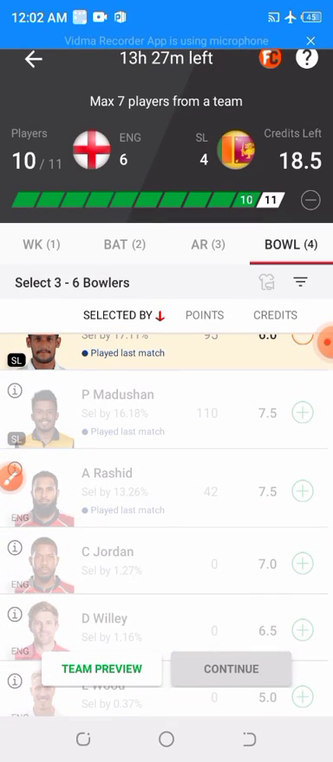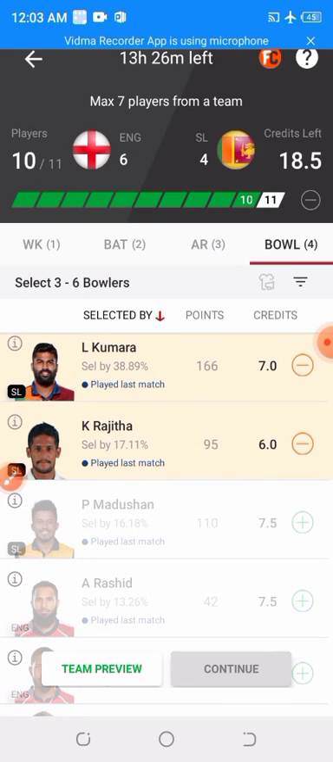Chris Jordan doesn't get a chance to play, but if he gets a chance, remember his record against Sri Lanka is looking so good, and he can be a captain choice in both innings, whether England is bowling first or second. But his chances of getting to play are very slim.